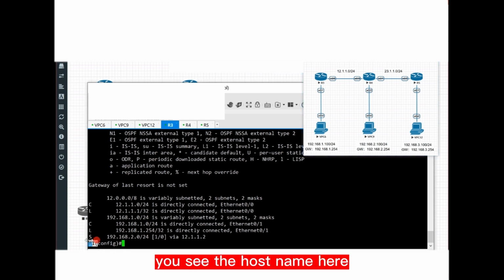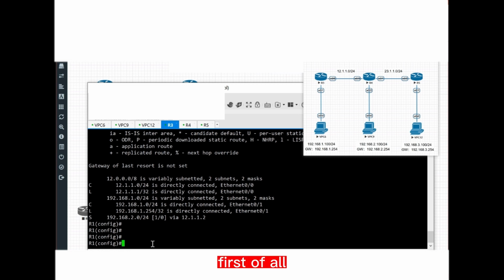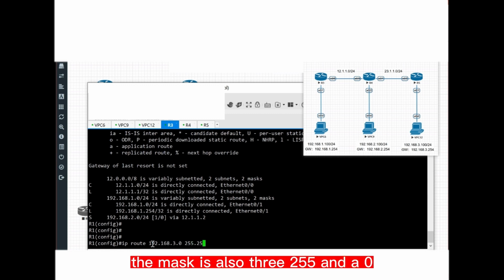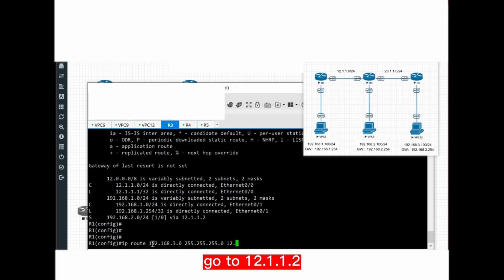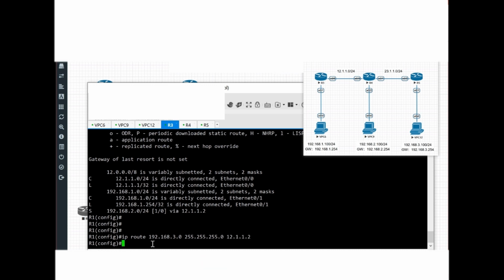You see the hostname here. Don't look at the name above. First of all, we are on the device R1. I am now writing a route to 3.0. We let 1 and 3 pass. IP route 192.168.3.0. The mask is also 255.255.255.0. Go to 12.1.1.2. This is the next hop.